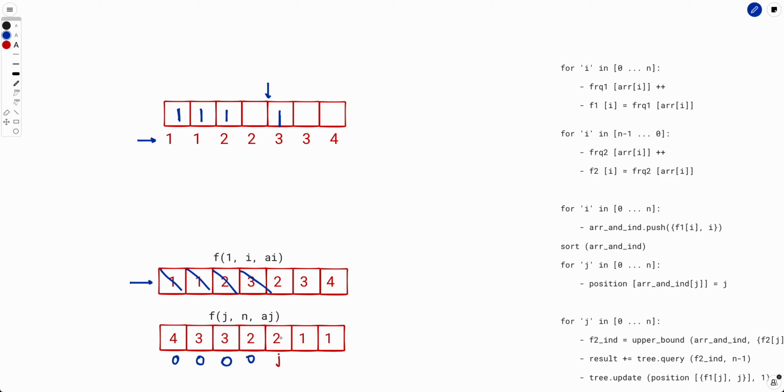Now comes 2. So upper bound of 2, again the same value. For this, the value here would be 1. Like if you do a range sum, the range sum result would be 1. So the answer for this particular j would be 1. And before moving forward, you will mark this 2 as well. So this 2 is also marked.